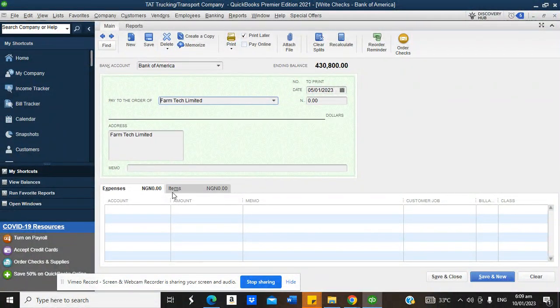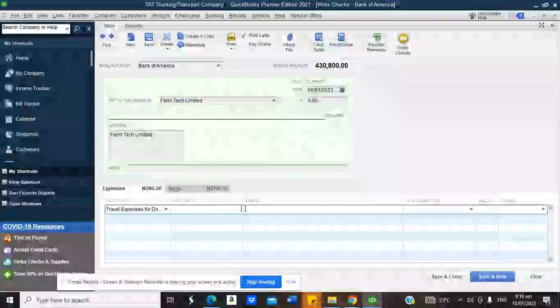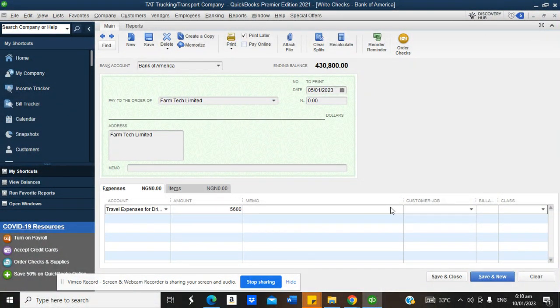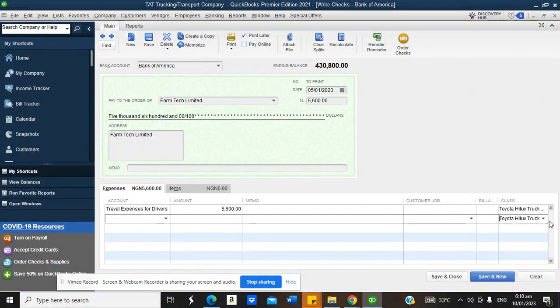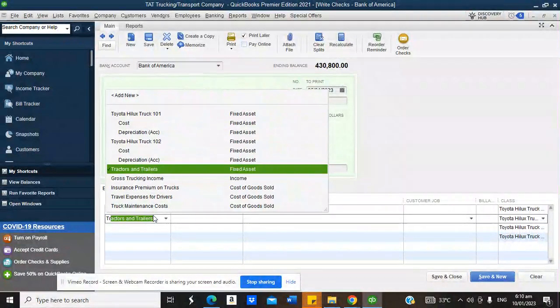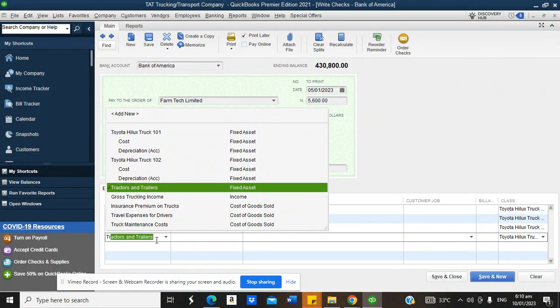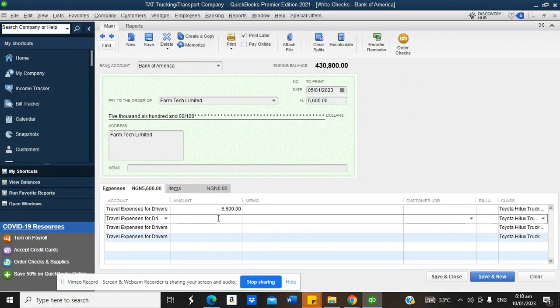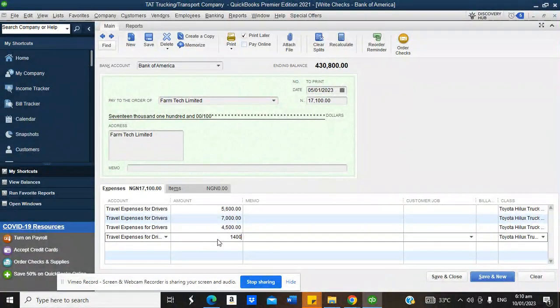So in write check, I can also come here and say Farm Tech. Oh, we have a special issue on that. Let's say payment of driver salary, which is also a direct cost. Travel expenses for driver. Then let's say we're paying the driver 5,600 on which of the trucks. You can as well select truck 101, and then truck 102, truck 103, truck 104. So here I can say travel expenses for driver for each of the trucks. So here you can state 7,000, here 35, 45, and 1 4.